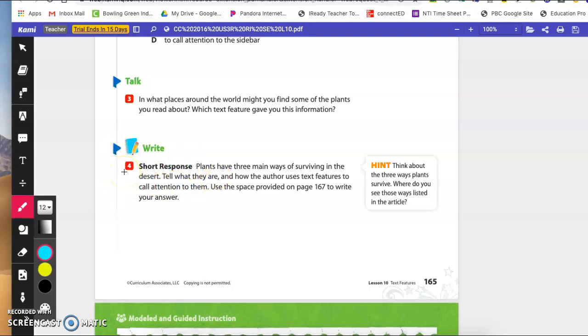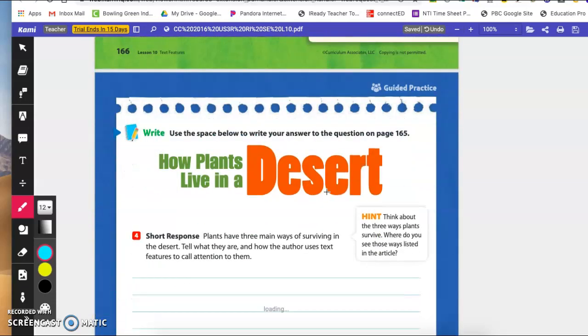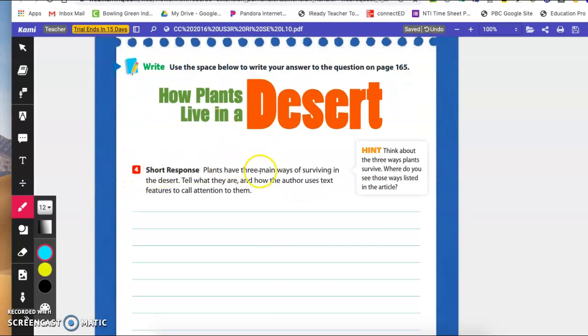So you're going to do all of these questions and the short response. Number 4, you will be writing on page 167. So scroll down here. This is where you will write your answer. How plants have 3 main ways of surviving in the desert. Tell what those 3 ways are and how the author uses text features to call attention to those 3 ways.